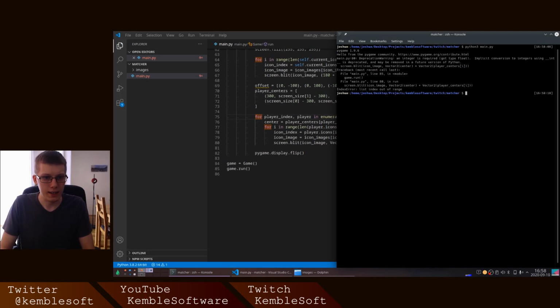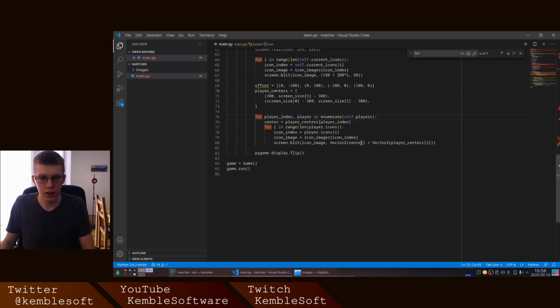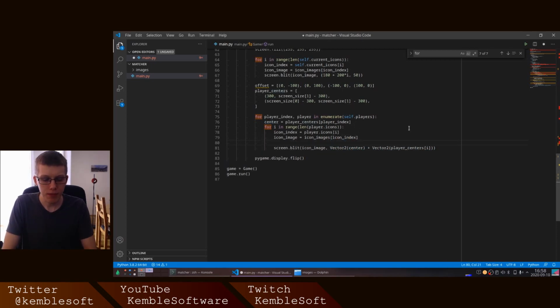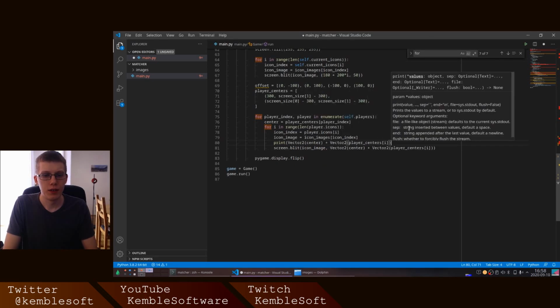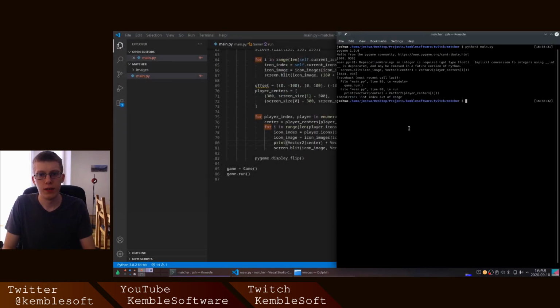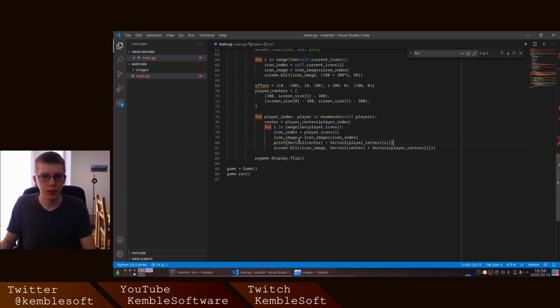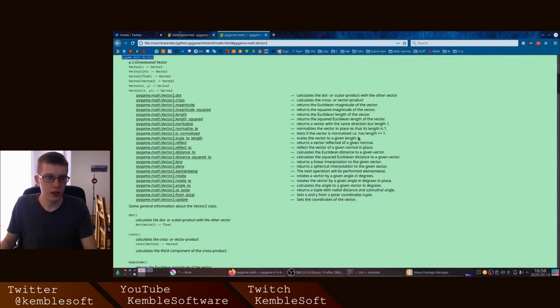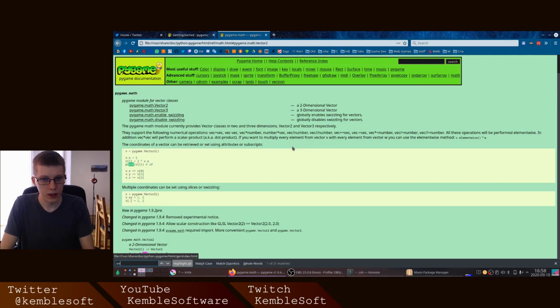Line 80 is trying to... Let's have a look at this. Print that. So it is actually a coordinate, it's just not an integer coordinate. So I wonder if it gives me a function to get an integer version of the vector 2, because that would be really useful. Int.